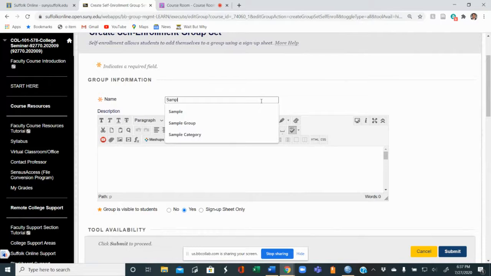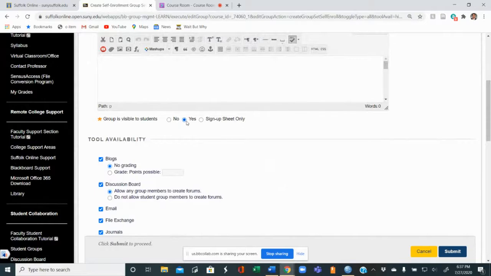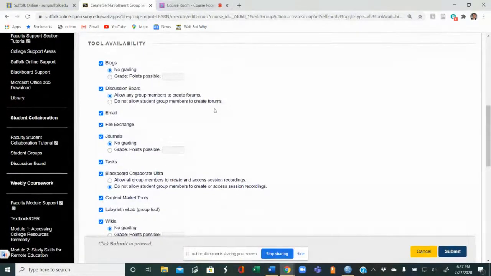So let's call this sample group, and you can put a description here if you'd like. I want to make this visible. Yes. Then you get to decide which tools will be available to students while they're working in their group. And so I like to give them as many options as possible. However, there are a few in here that are not really necessary and just make things confusing.